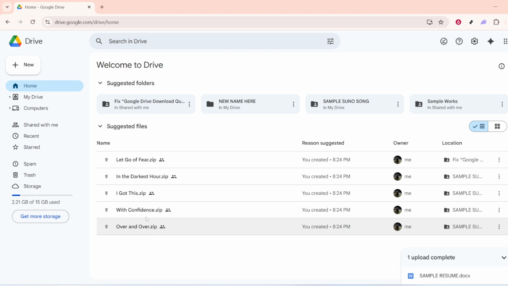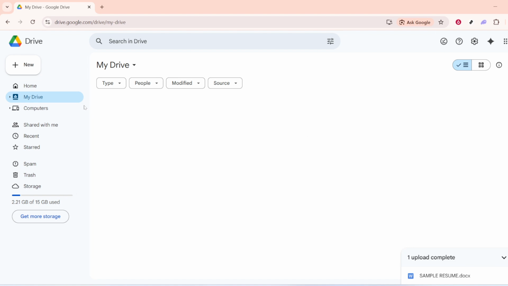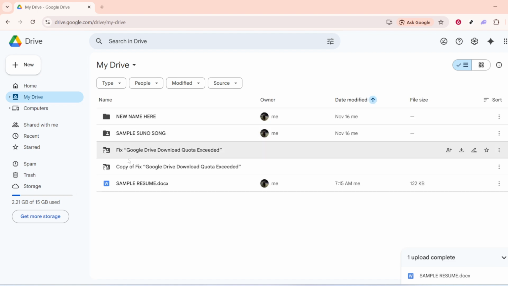Also, verify that you have sufficient storage available on Google Drive. On the left side of your drive, click on Storage to see your usage details. If you're running low, you might need to delete some unnecessary files. This can help free up space and ensure your new uploads have enough room.